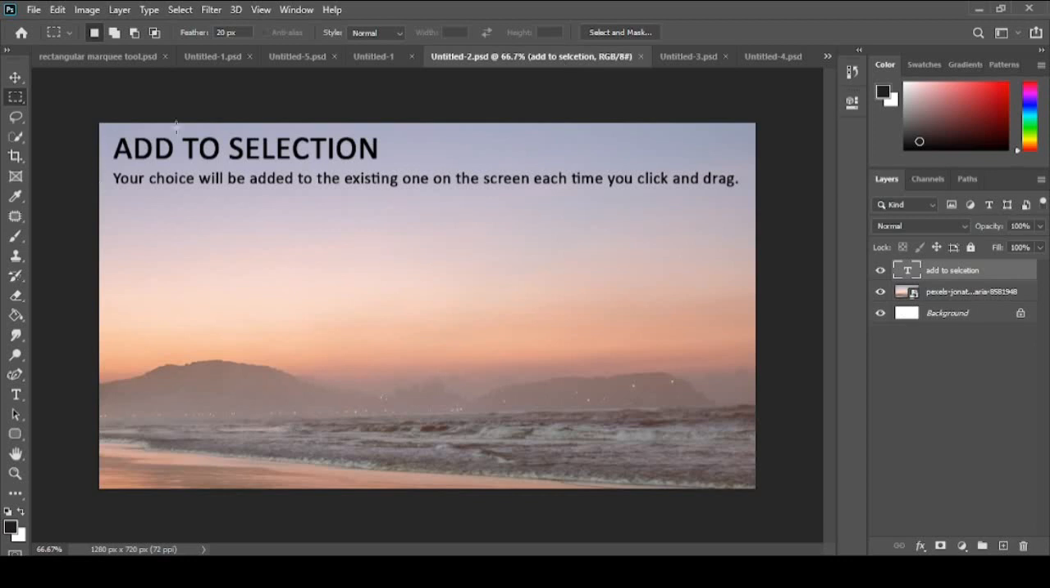The second selection of the rectangular marquee tool is Add to Selection. You can click on the second selection icon in the option bar to open Add to Selection. Add to Selection means that your choice will be added to the existing one on the screen each time you click and drag. When I draw a selection, you can see how it works. This option will be very useful in your designs.